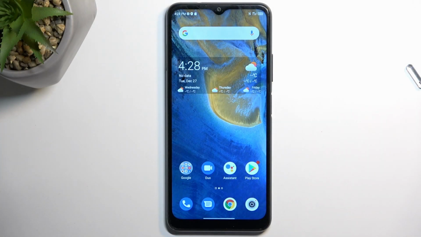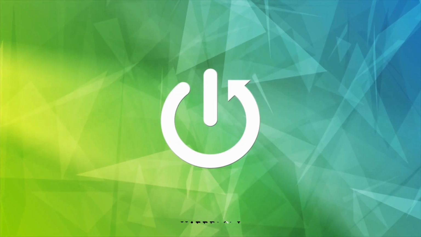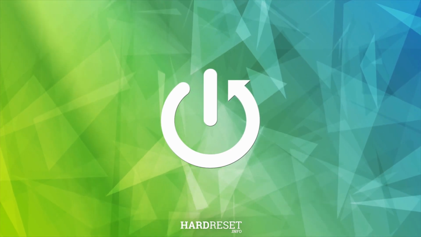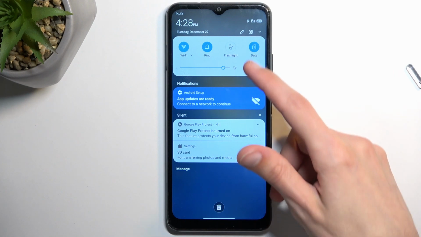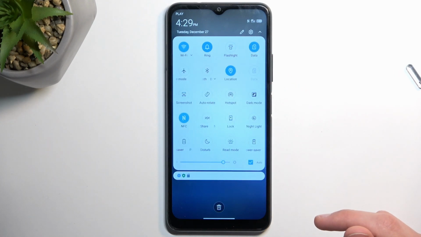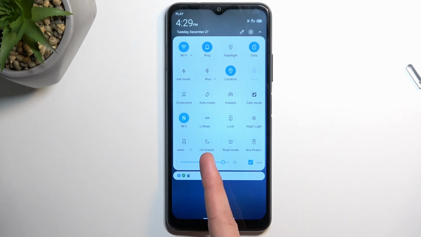Welcome. In front of me is a ZTE Blade A71, and today I will show you how you can enable and also set up your Do Not Disturb mode. So to get started, let's pull down our notifications, extend the list, and find the Do Not Disturb toggle, which for me is right here at the bottom. As you can see, a moon icon also is labeled, so it should be easy to find.